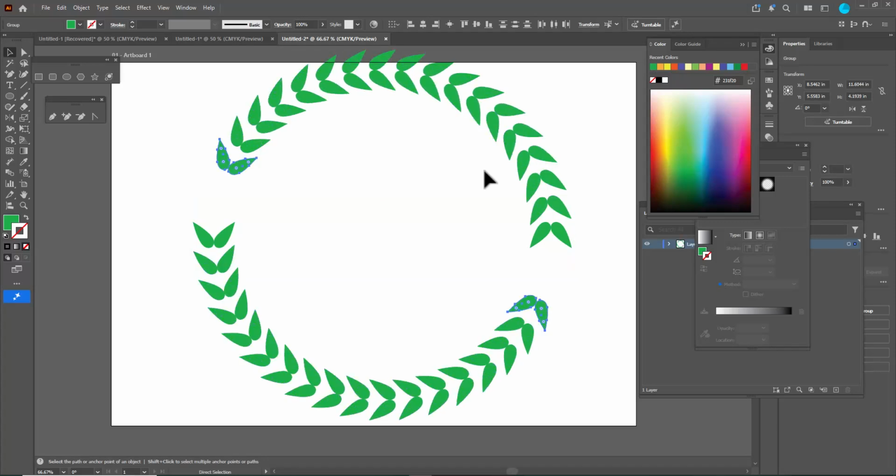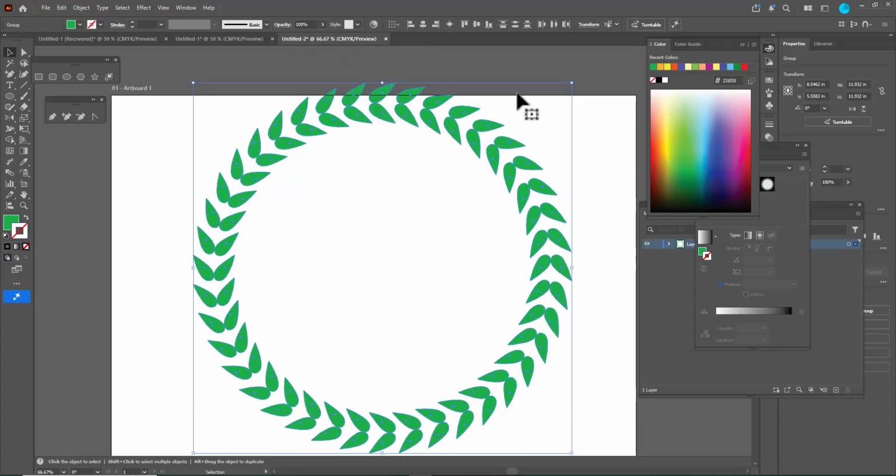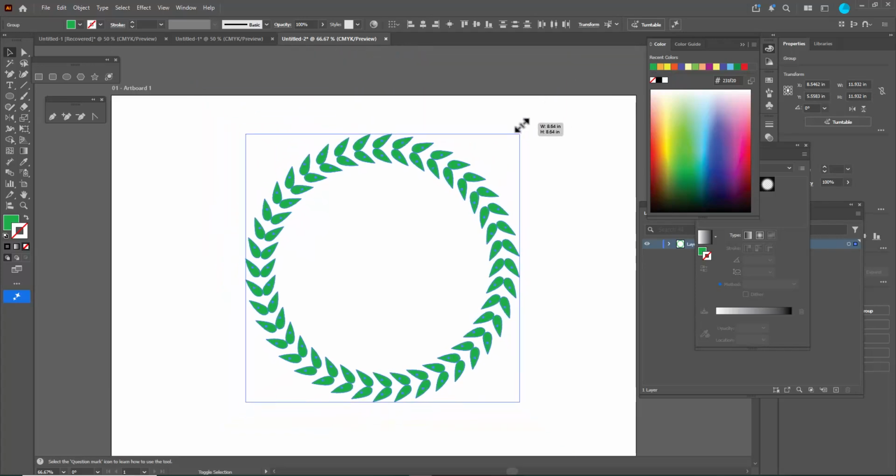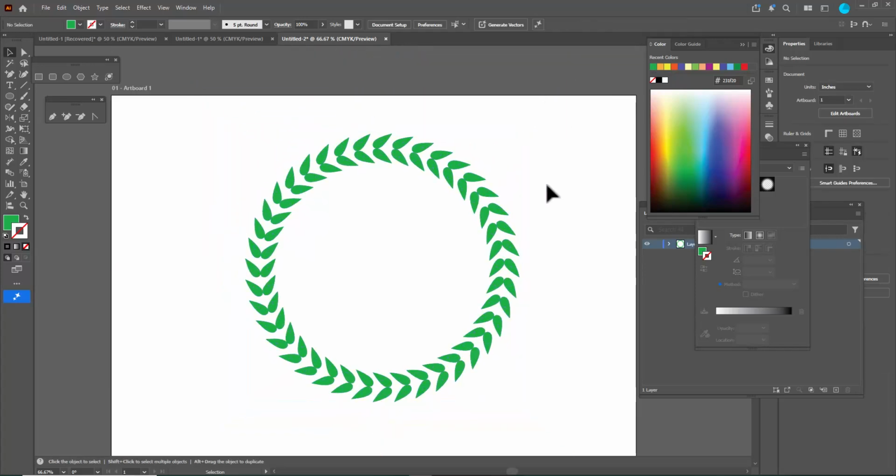And now we will continuously hit Ctrl D or Command D. So we can see here, this is a wreath that we have created. So we can just scale it down. So see here, this is the wreath. And we can do one more thing.